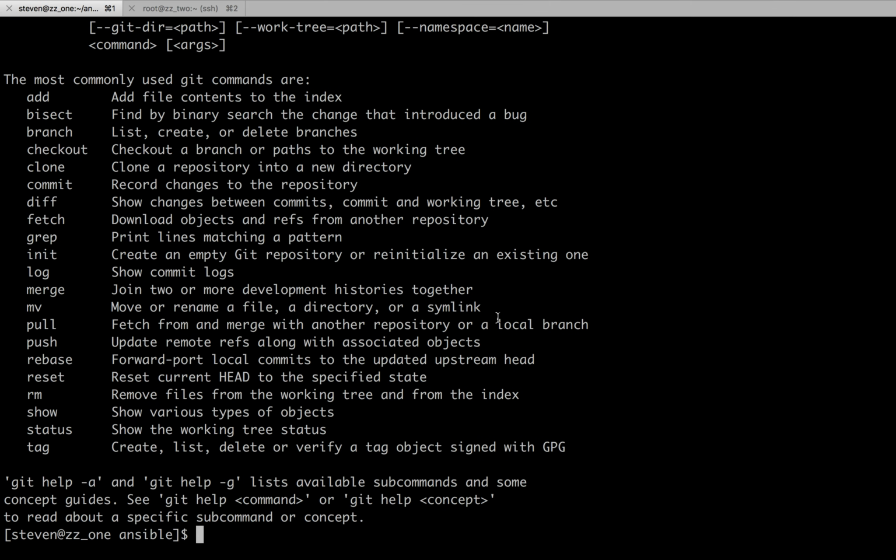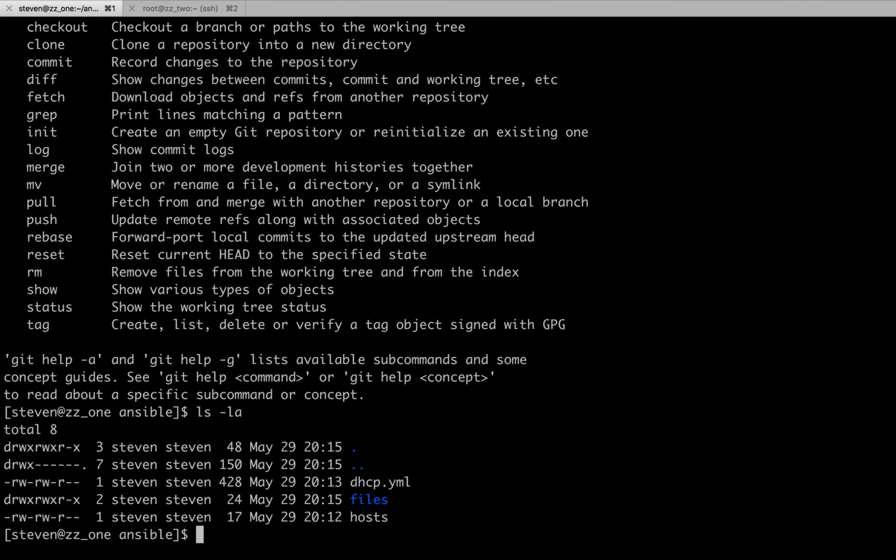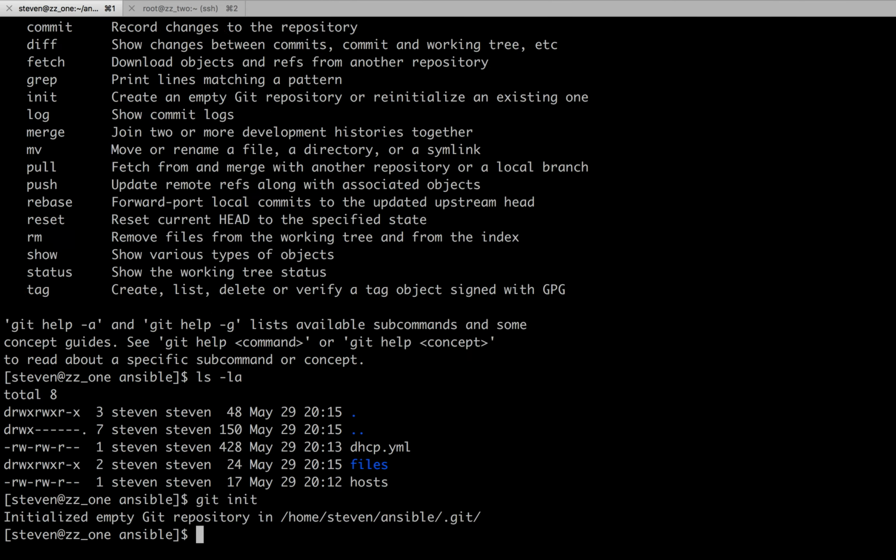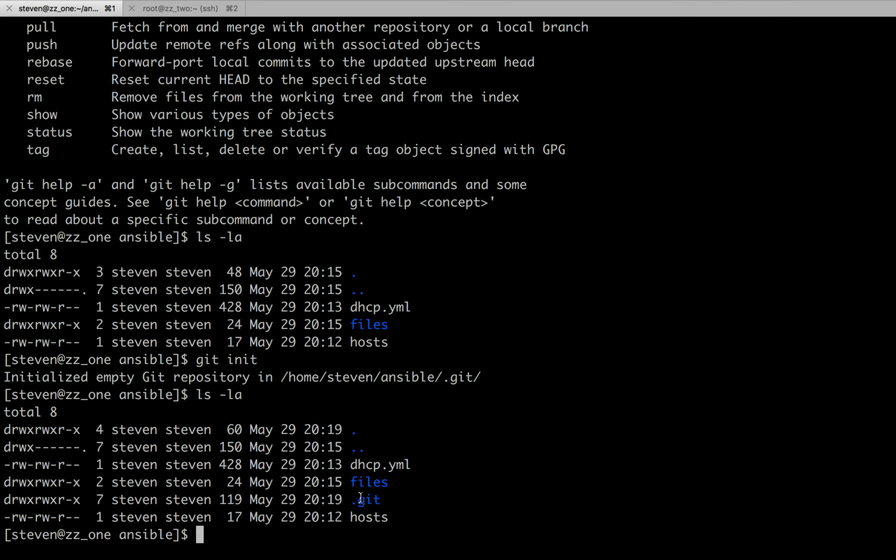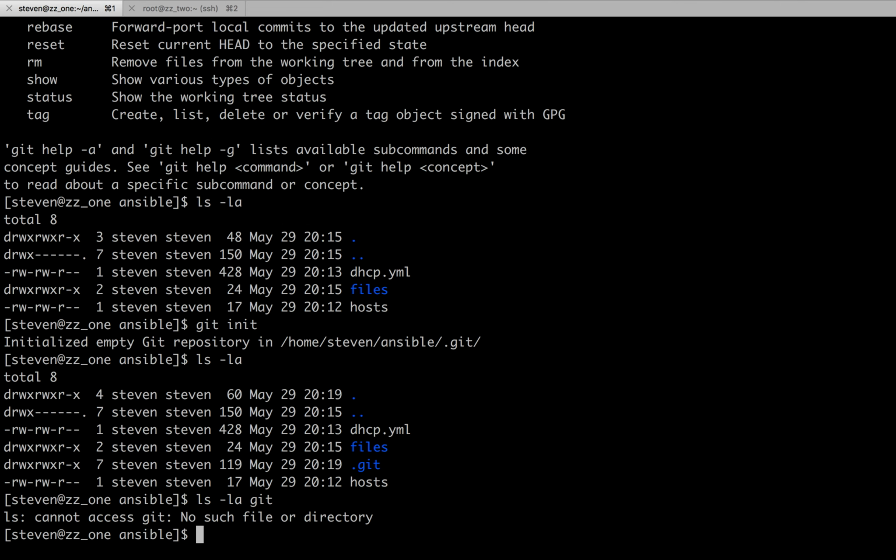And I've got Ansible installed, and I want to go ahead and configure some of the global stuff. I'm going to say git init. That's the first thing that you have to do. ls -la, there's nothing there, but when I say git and initialize it, now I've got this .git directory, and ls -la .git, it's .git.